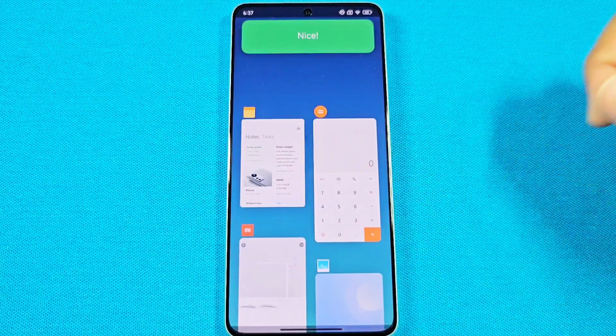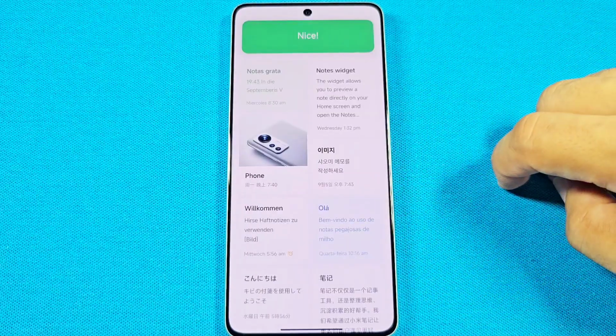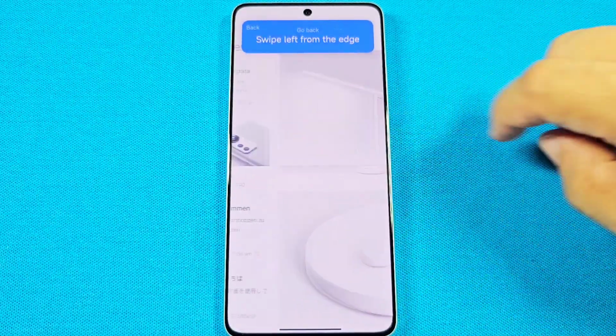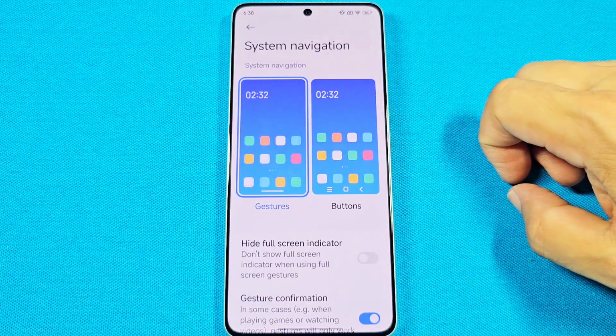So swiping up and holding will give you the recents view mode, and then we've got the back, which is swiping from left to right or vice versa, all right? And that's basically it for the gestures. There are a few more here that you can navigate and see for yourself.